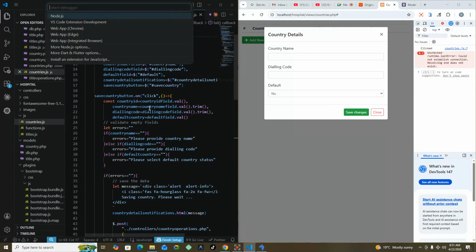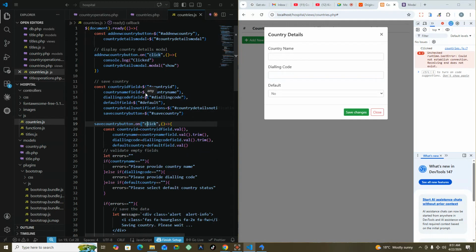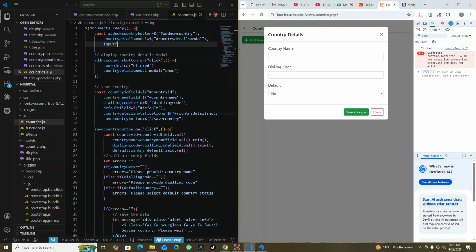So I'll press Control F5. The only problem I think is if you are making any changes to this field, it's supposed to remove the error. So what I'm going to do is declare a field here, call it input fields, and this one will be input and select. Anything that's an input or select should be part of the input fields.